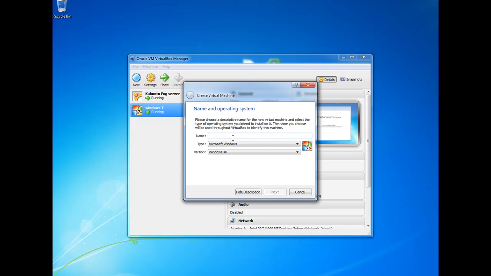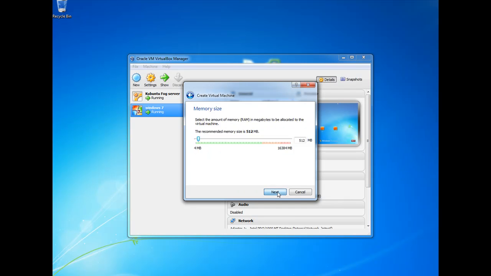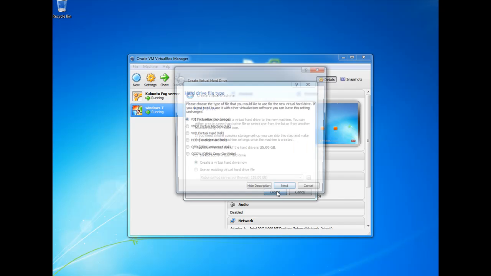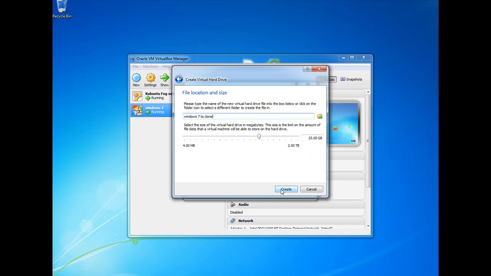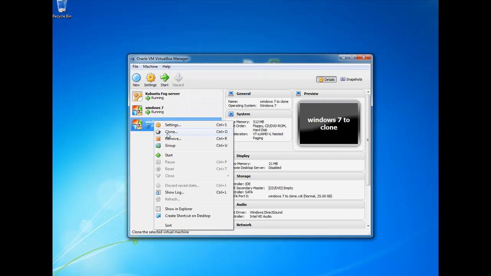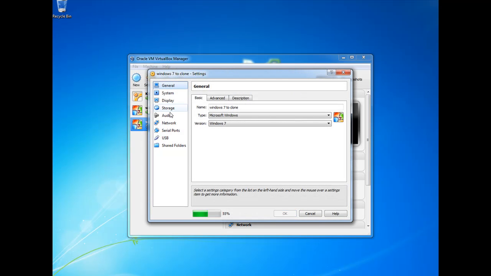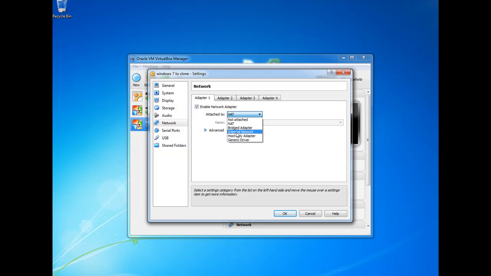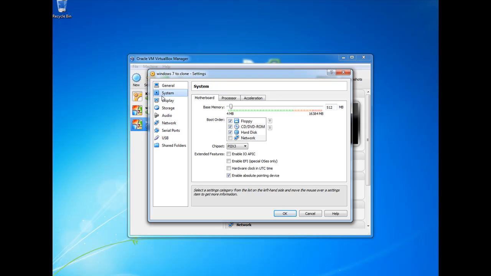So I'm going to go to New, and I'll say this is Windows 7 2. Now let's do 2 clone. Alright, let's click next on it. I'm going to accept all the defaults. The only thing that I need to change on this is I need to make a boot to the network card. So I need to go to the settings on that. Go to the network itself, change it to internal network. Go to system, turn on the network booting process and make it as the first boot device.